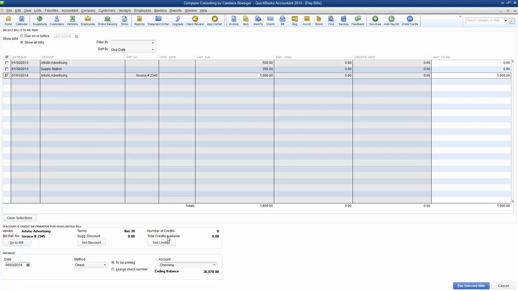We can have discounts or credits, which we'll cover later on, where you don't do those in this chapter, but please be aware that we could have a discount if we pay it early, or some credits, but we do not worry about that at this point. And then it wants to know what date we're paying, how are we paying it, and where are we paying it from. So for instance, we're going to write a check, and it's going to come out of our checking account.